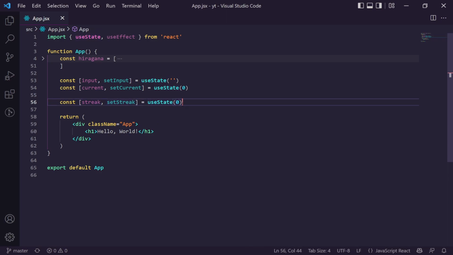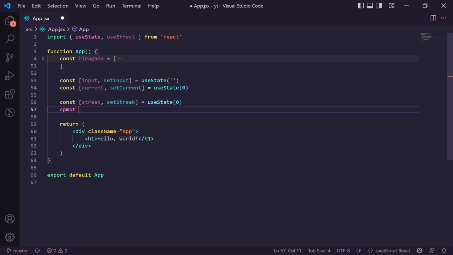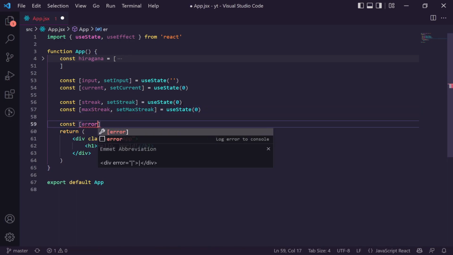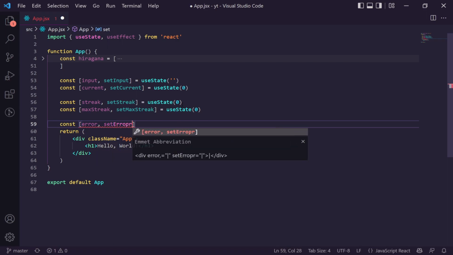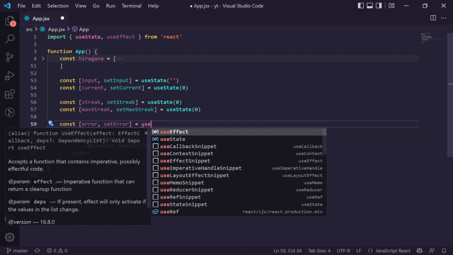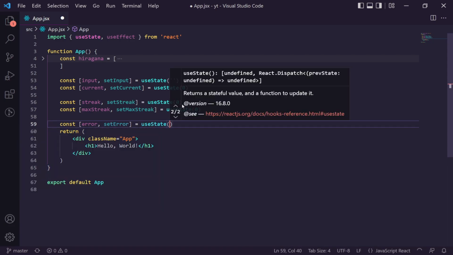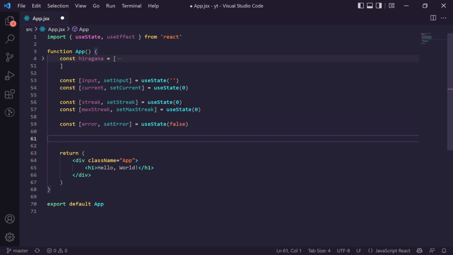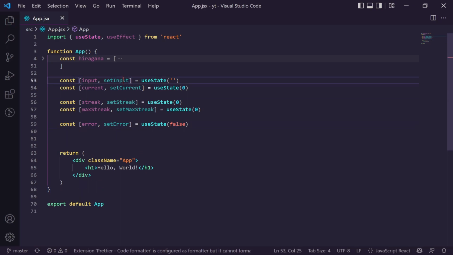You could also use something such as Redux or whatever you want, even context. But for now, I'm just going to use it in the one file because this is quite straightforward and a simple application. We're then going to get an error as well. So we're going to say error and set error, equal to useState, and this will be equal to false to start with. Okay, so that's all the states we need set.